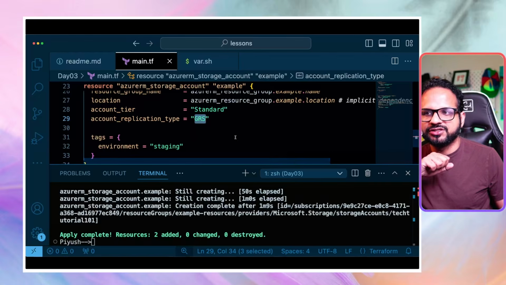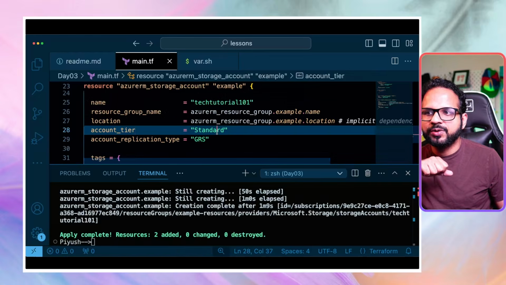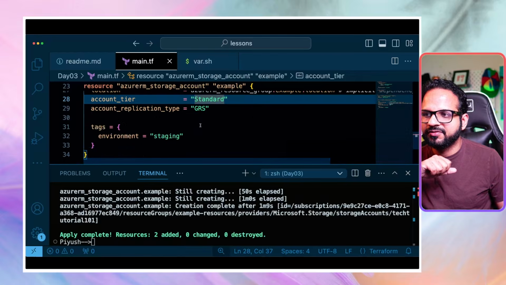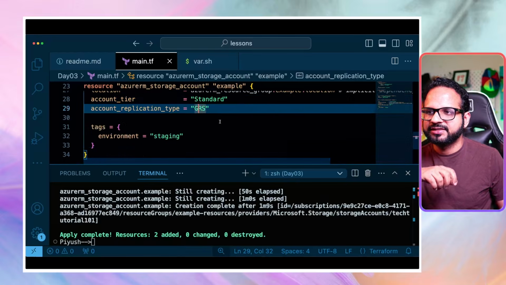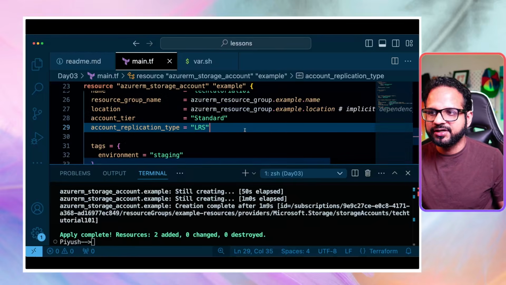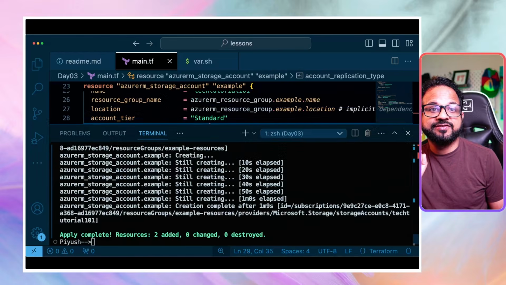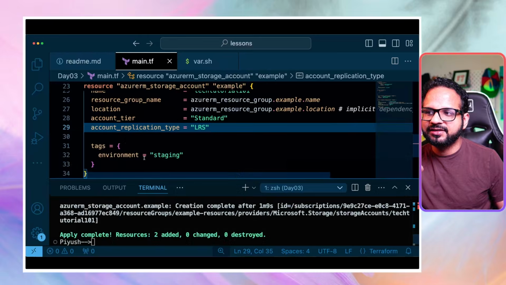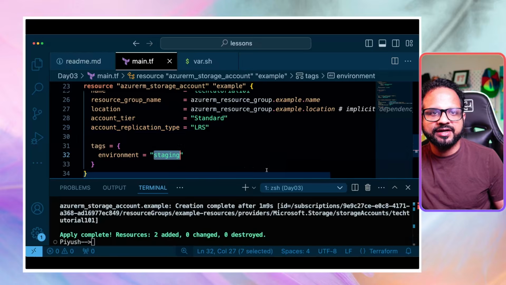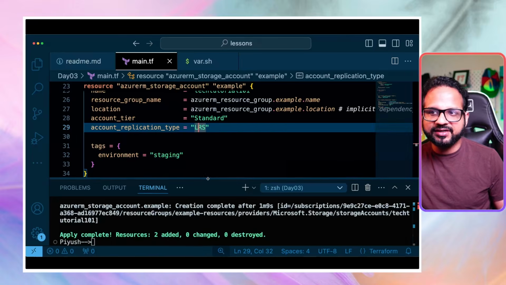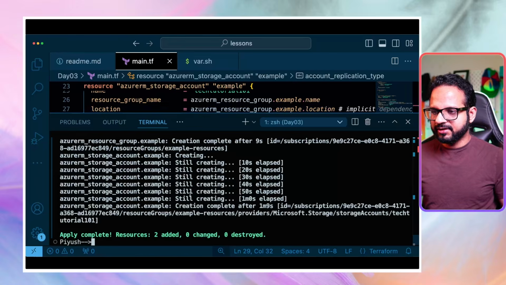Let's say I have to make some changes. Either I have to change the account tier, or change the account replication type, let's say to locally redundant storage, LRS, instead of geo-redundant. So there are some operations that are destructive in nature, that means it has to recreate the resource to apply those changes. And there are some operations that are non-destructive, such as if I just update the tag, the update should not require a restart or recreation. But if I change the replication, it should recreate the resource, I believe. So for that, I have made the change.